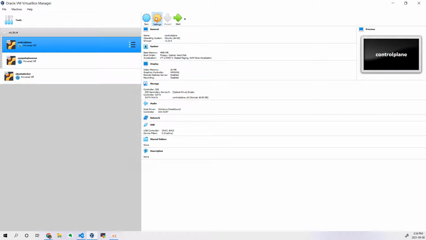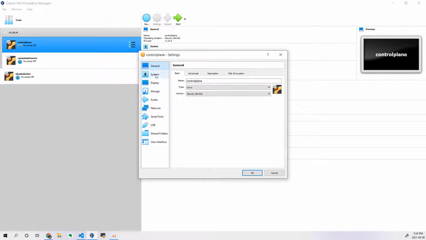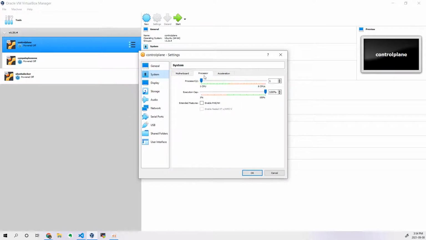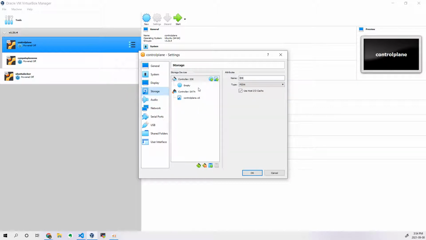So click on settings, then go to system, then processor, and here you can see I have 8 core CPUs. In that I will be allocating 2 cores, which you already know is the minimum number of cores you have to allocate for a node to form a Kubernetes cluster. It should be 2. Then storage, this is fine. In storage, you have to select the operating system ISO to get booted.